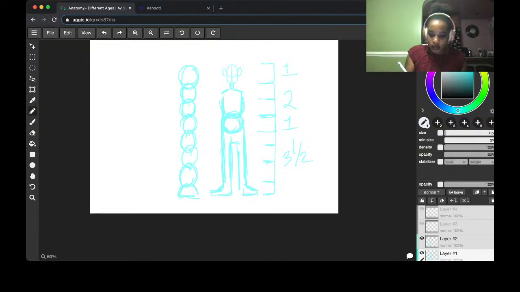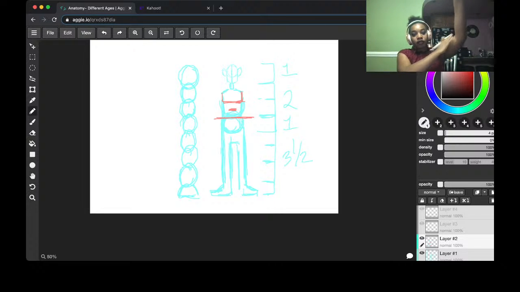So let me use a different color here for you guys. I'm using my other primary color, red, to show you that this is where the top of the hips start. The waist is in between the chest area and your hip area. So if this is my person's chest, the waist is technically somewhere in the middle right here. And the reason why that's important is because when you're trying to figure out where the top half of the arm stops, it stops exactly at the waist.